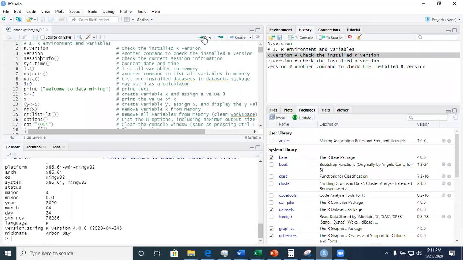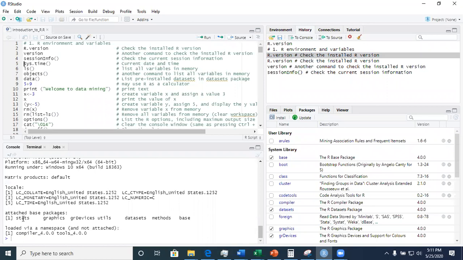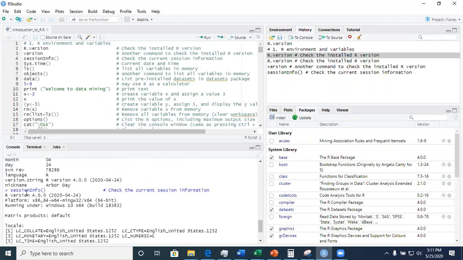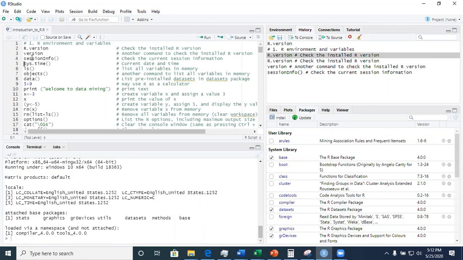It's going to give some information about the packages that are in memory. Remember, this is a system library, and the stats, graphics, etc. are in memory. Then here, you may get some information on the system, which is the operating system that I'm using, and this is the version, right? And this is the date when this version was released, at the end of April.